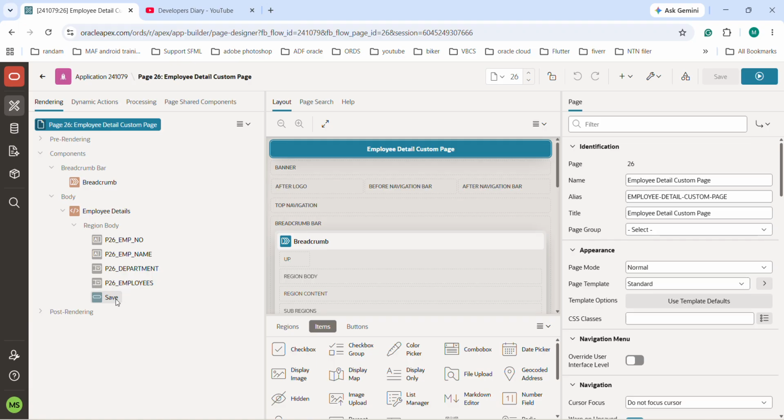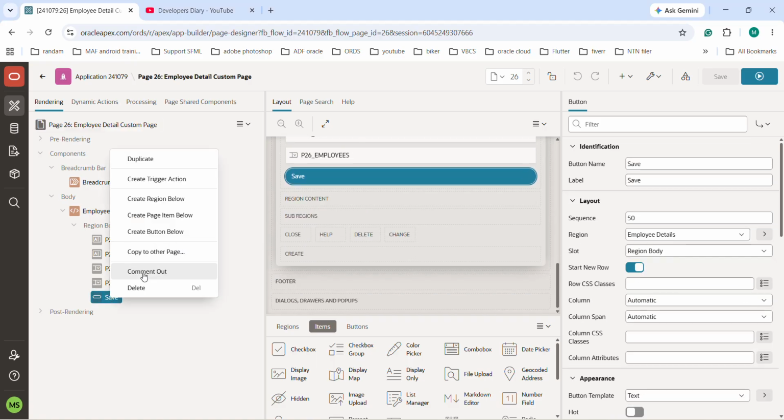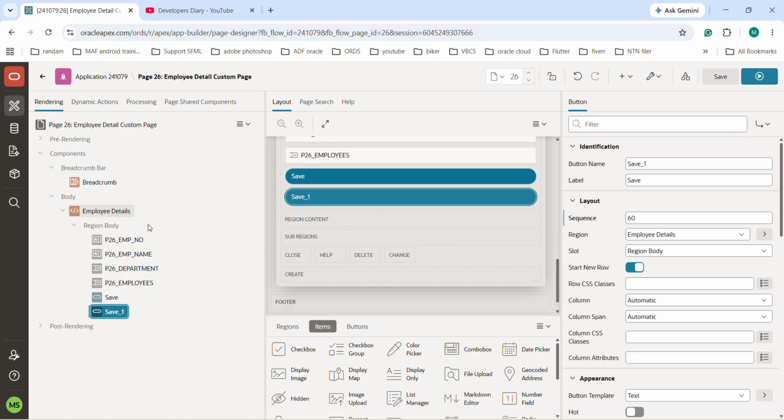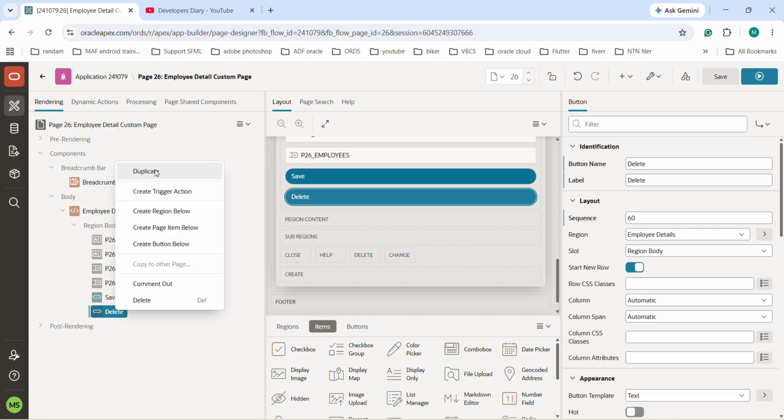So first of all, we have a save button. Let's create a delete button. Similarly, an update button.